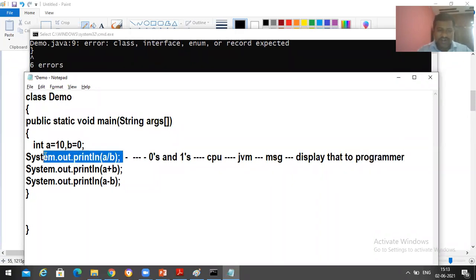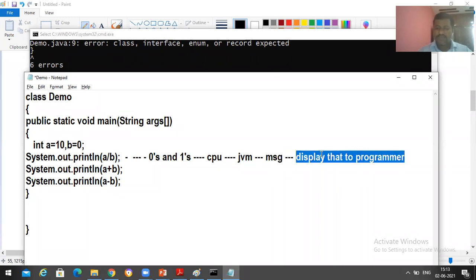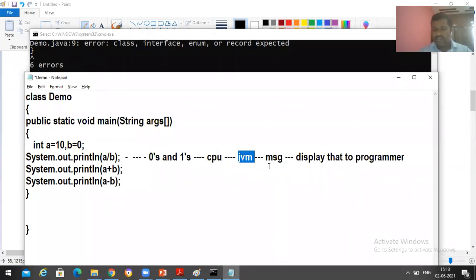This instruction is converted into zeros and ones and given to the CPU, the CPU gives it to the JVM, and the JVM gives an appropriate message to us. Appropriate message means, if a predefined exception is there, the JVM uses the message for the error the CPU is generating. That error's associated message is what the JVM gives us.